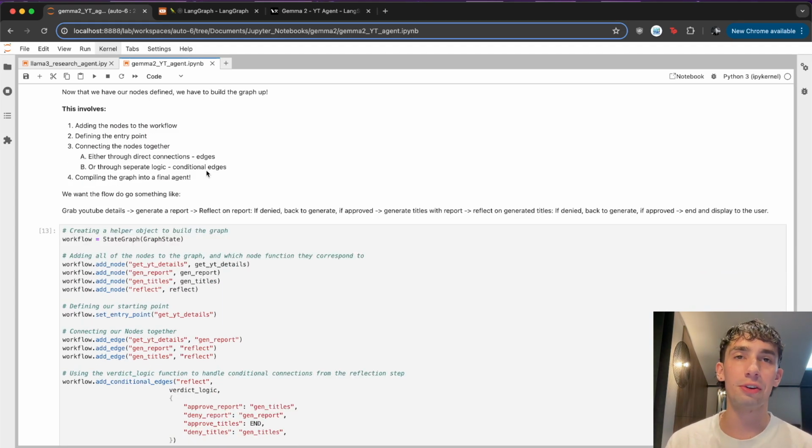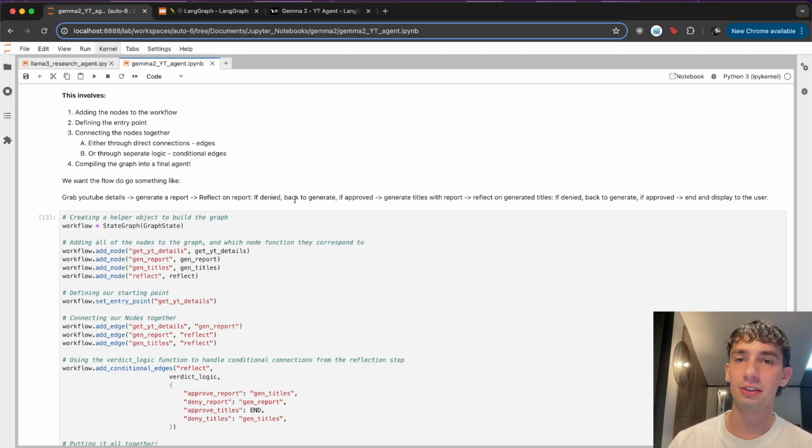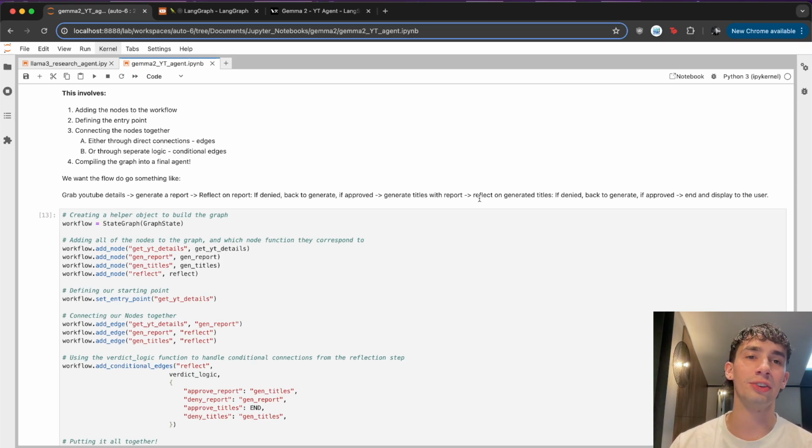So just to reiterate our flow real quick, what we want to do is grab the YouTube details, generate a report, reflect on the report. If it's denied, go back to the generation step. If it's approved, go on and generate titles with the report, reflect on the generated titles. If that's denied, go back to generating titles. But if it's approved, end and display all of that information to the user.